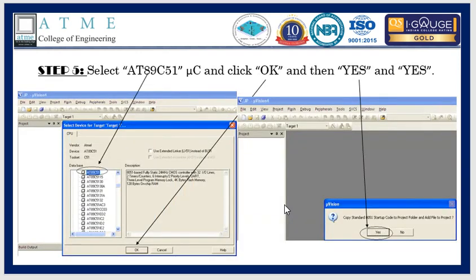Next, in step number 5, once Atmel has been selected, we need to select which device we are going to use. Here the device I am going to use is the AT89C51 microcontroller, and click OK. Then it will ask whether the standard 8051 startup code should be added to the project. Select yes.